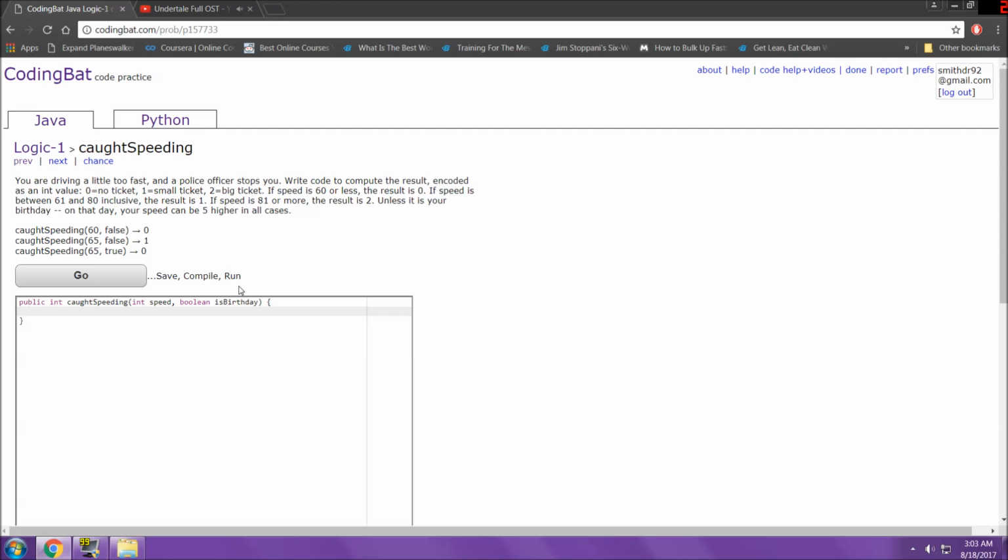You are driving a little too fast and a police officer stops you. Write code to compute the result. Encoded is an int value: 0 is not having a ticket, 1 is having a small ticket, and 2 is having a big ticket. If your speed is 60 or less, the result is you don't get a ticket. If your speed is between 61 and 80 inclusive, you get a small ticket. If it's 81 or more, you definitely get a big ticket. Unless it's your birthday, on that day your speed can be 5 higher in all cases. That's pretty cool.